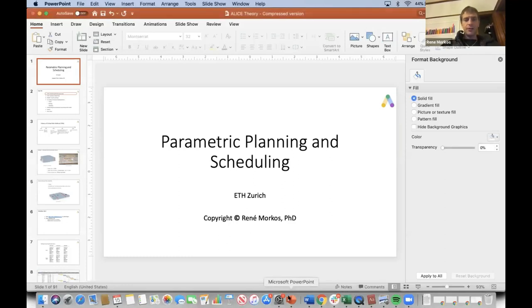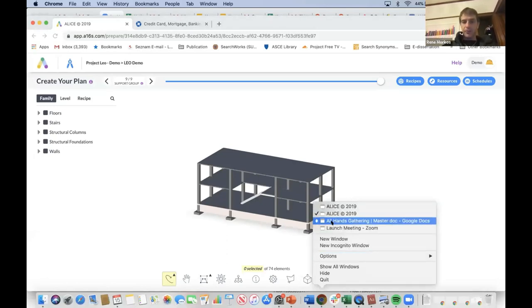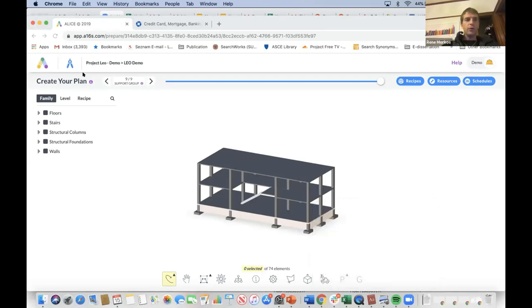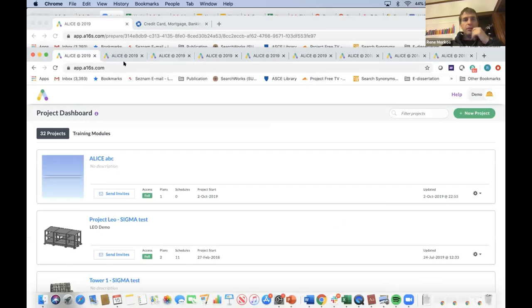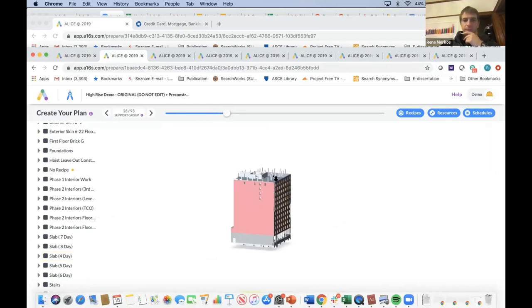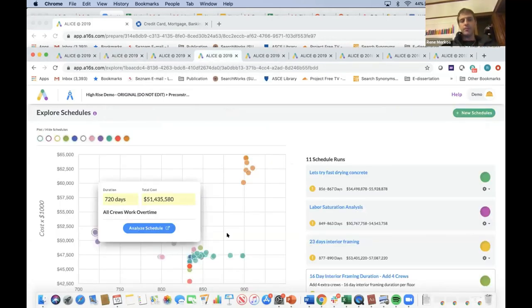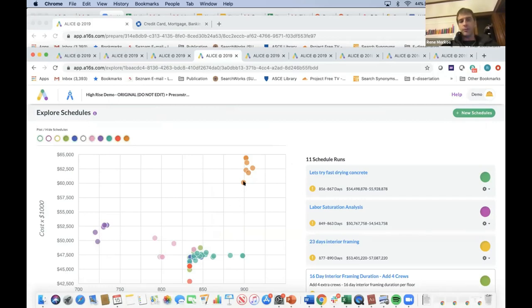What I'm going to show you today is the first parametric construction tool that has been built. Basically, it's a tool whereby you can upload a 3D model of what you want to build. You give it a certain order and some rules, and then you can generate lots and lots of different ways of building it. One crane, two cranes, overtime, no overtime, and so forth.